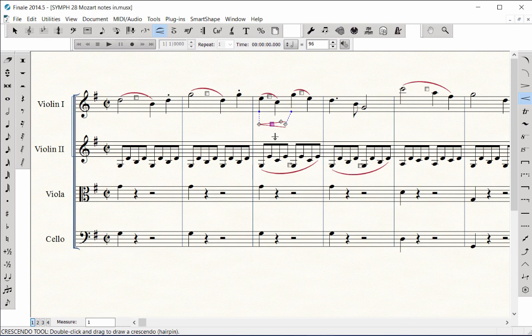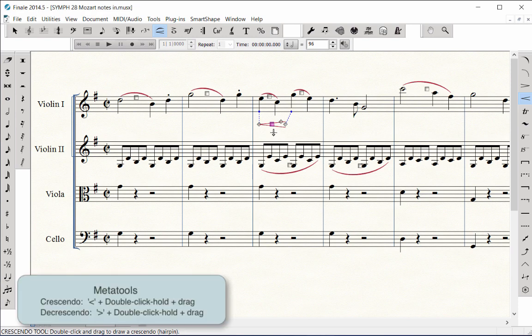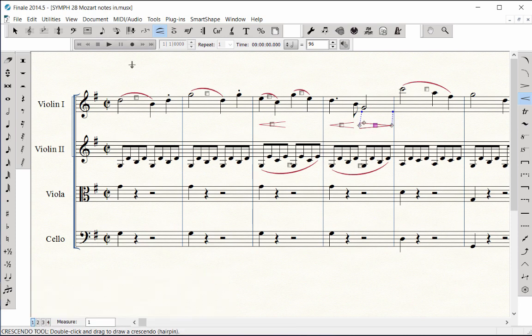To enter the hairpins using a meta tool, press the greater than symbol for a crescendo or the less than symbol for the decrescendo. These are on the comma and period keys on your typewriter. While holding down the meta tool, double-click, hold, and drag to the right to enter the marking. The SmartShape palette will automatically close when you click out of the SmartShape tool.